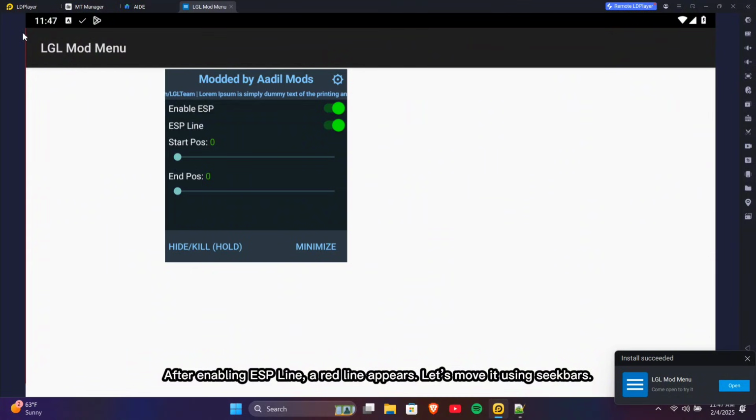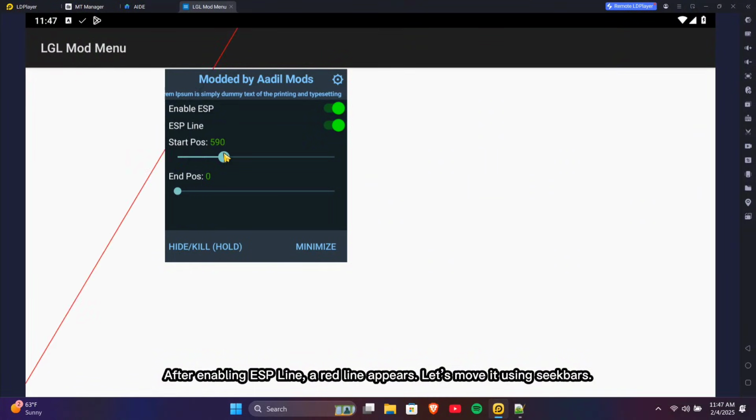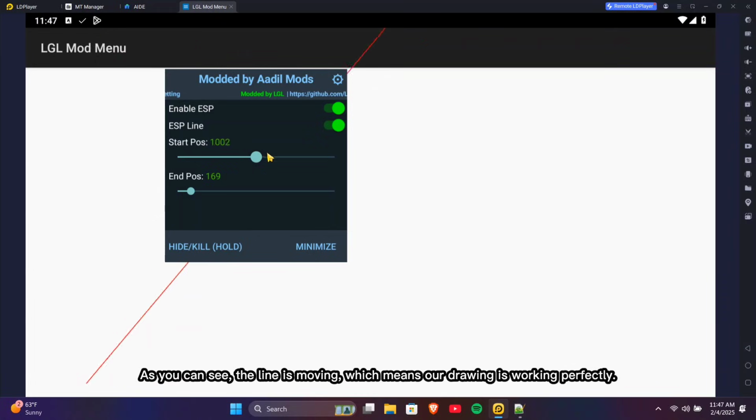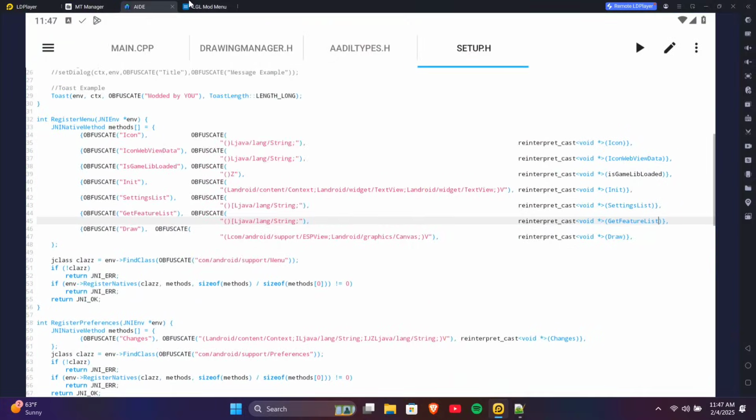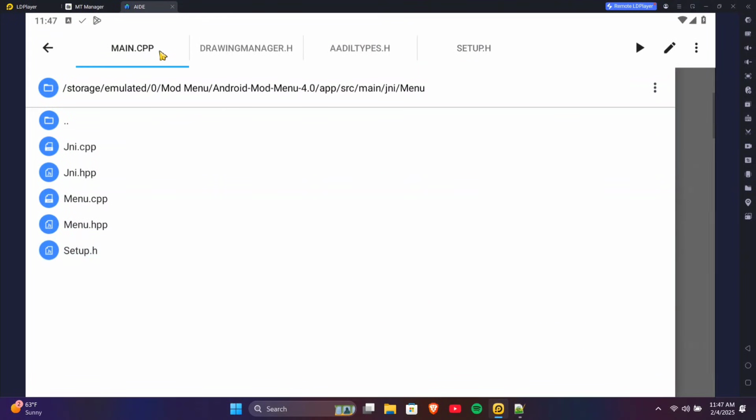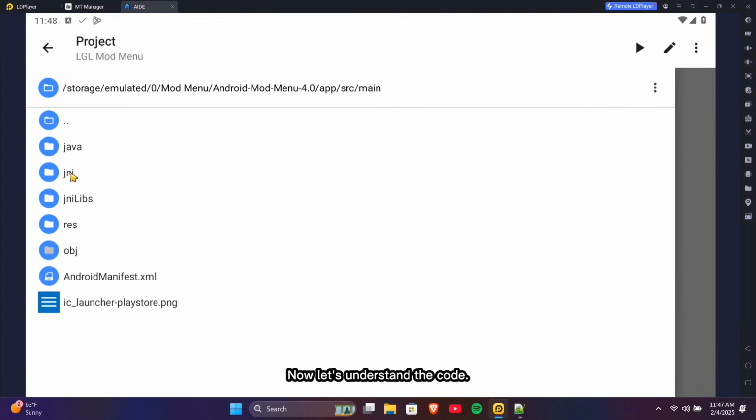After enabling ESP line, a red line appears. Let's move it using seek bars. As you can see, the line is moving, which means our drawing is working perfectly. Now let's understand the code.